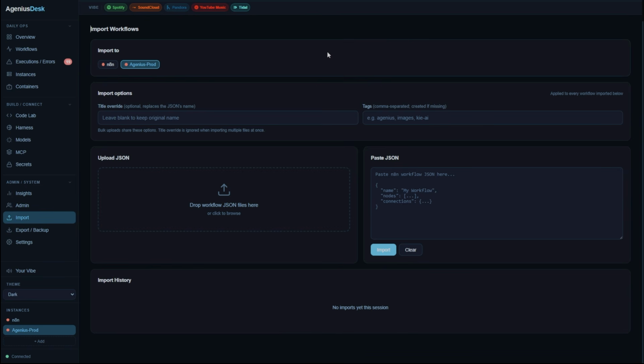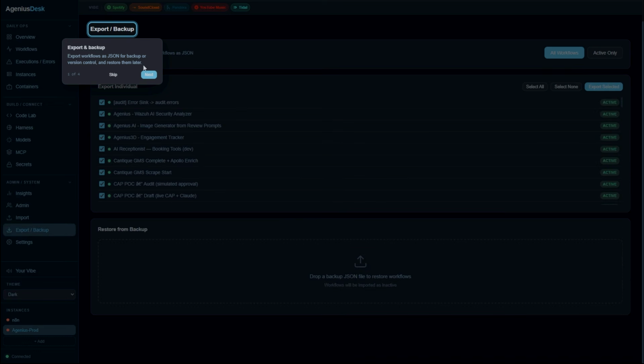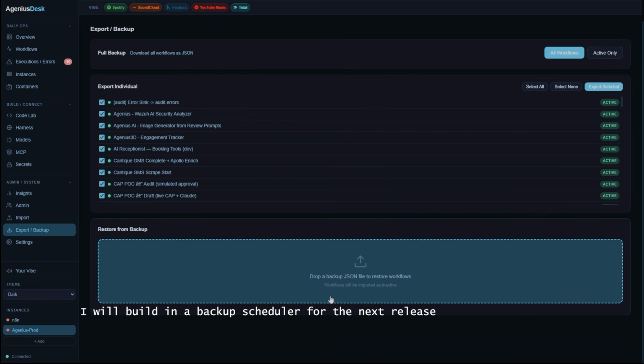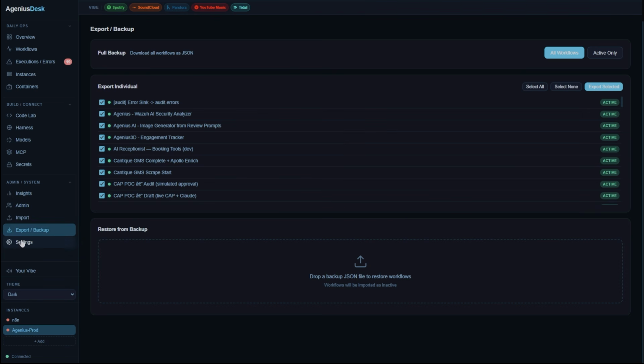Import, so this is cool. If you have a workflow JSON, if you find a template online or anything you want to do with that, you can import them directly into either instance you have hooked up here. You can title them, you can tag them, super easy. And then same thing on the back end, backup and export. This lets you back up active only, or all your workflows. You can download just one massive backup, or you can go and do them individually. It also gives you the ability to restore from backups as well. Backing up your work is very, very important.